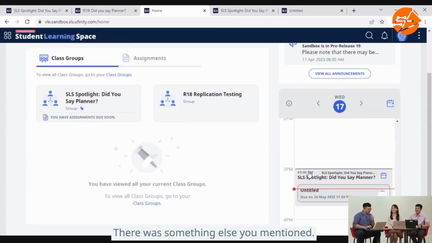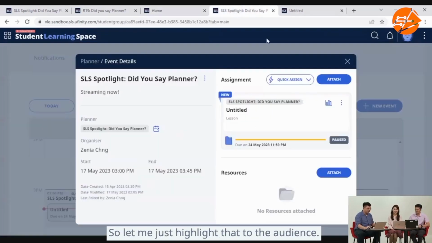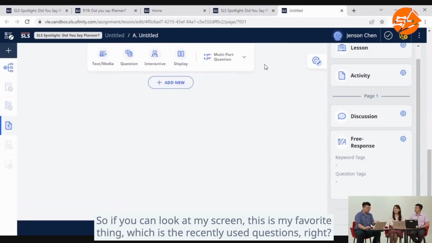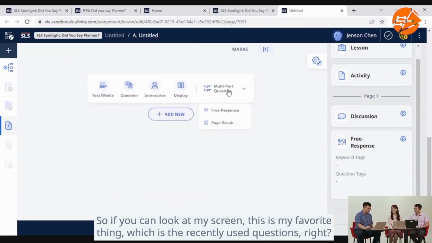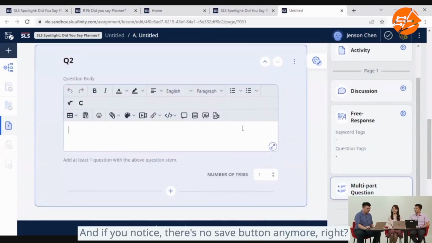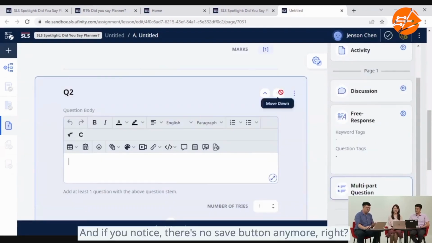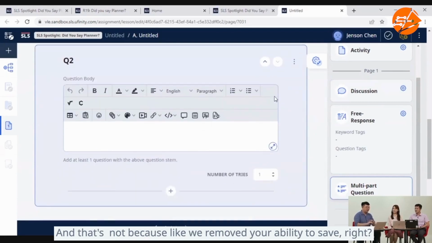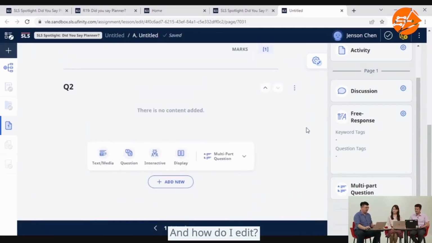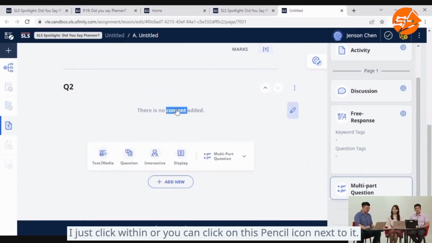Yes, there was something else you mentioned, the ability to autosave. Let me highlight that to the audience. If you look at my screen, this is my favorite thing, the recently used questions. I'm just going to choose a multi-part question here. And if you notice, there's no save button anymore. That's not because we removed your ability to save. Rather, if you just click anywhere outside the box, it saves already. And how do I edit? I just click within, or you can click on this pen button next to it.